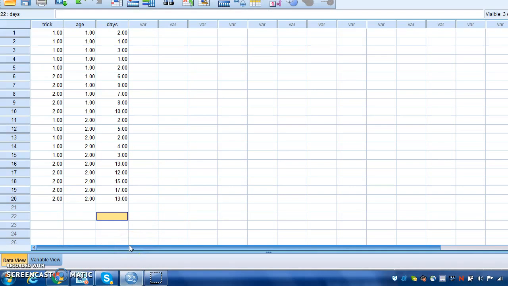Hi everyone, so today we're going to learn how to analyze a factorial ANOVA in SPSS. We're going to use the same problem that we used for learning to code the data. Just to refresh your memory, as a budding psychologist, you wonder if you can teach old dogs new tricks. You go to the local humane society and you adopt 10 puppies and 10 older dogs. You attempt to teach the dogs 2 of the standard tricks. One is to sit and one is to roll over.